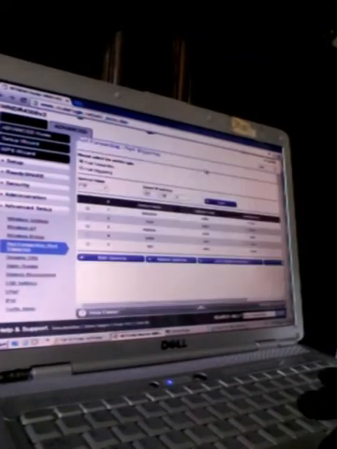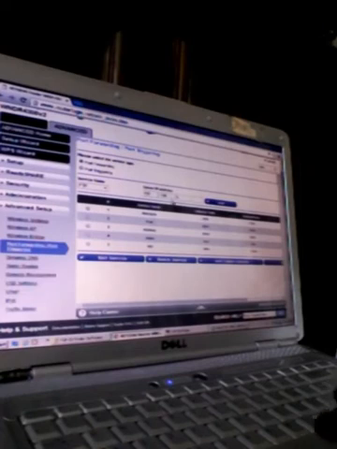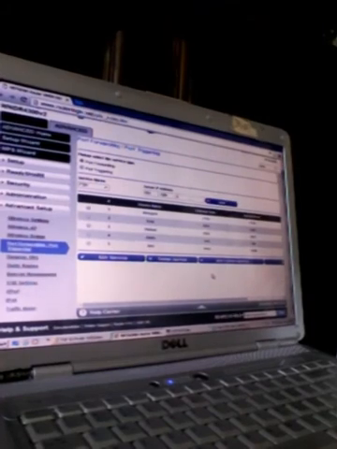Test, apply. I hit apply. I'll do apply again, just in case. Should do it. So I'm not sure where we're at on that. We'll find out, one moment.